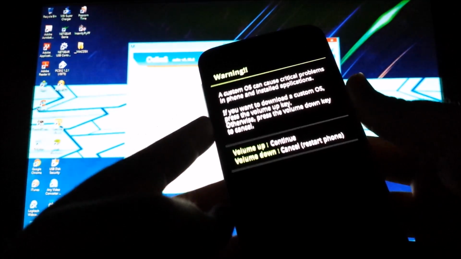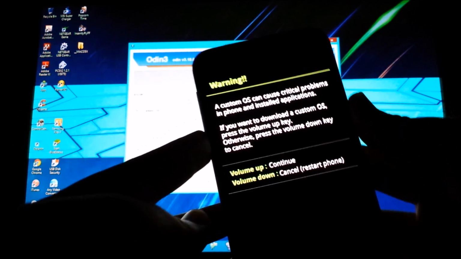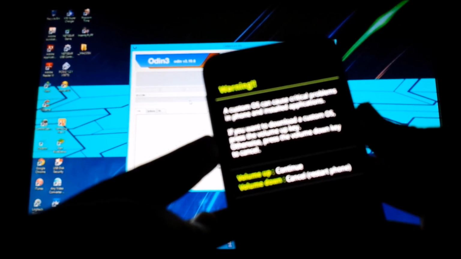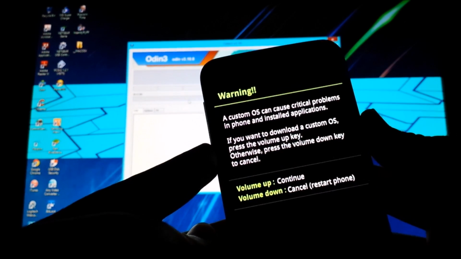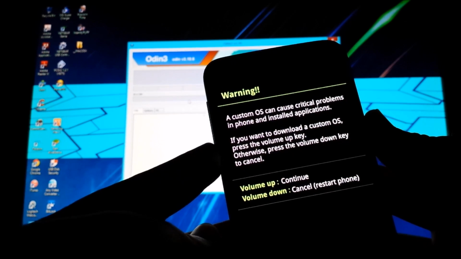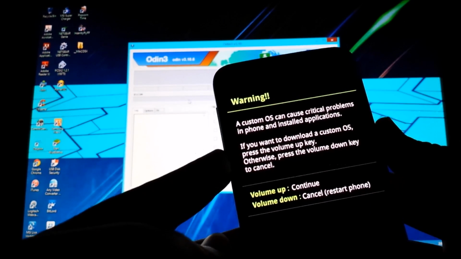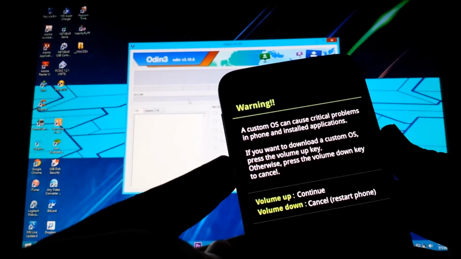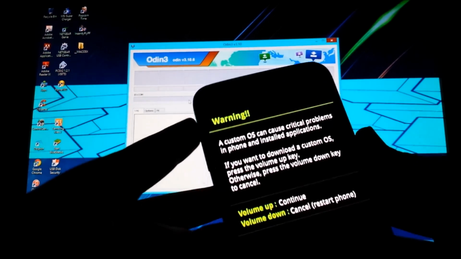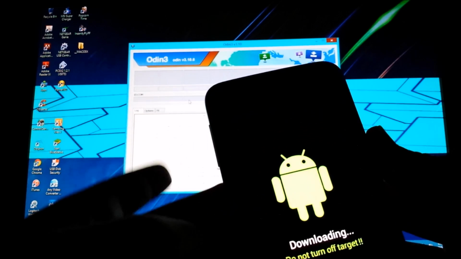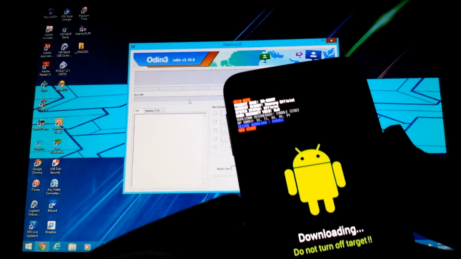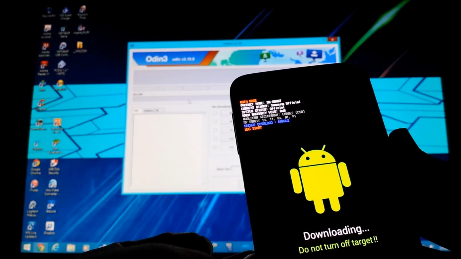And now, as you can see here, we got a screen that says warning. A custom OS can cause critical problems in phone and install applications. If you want to download a custom OS, press the volume up key, otherwise press the volume down key to cancel. So we're going to be pressing the volume up key to continue. And as you can see here, it says downloading. Do not turn off target.